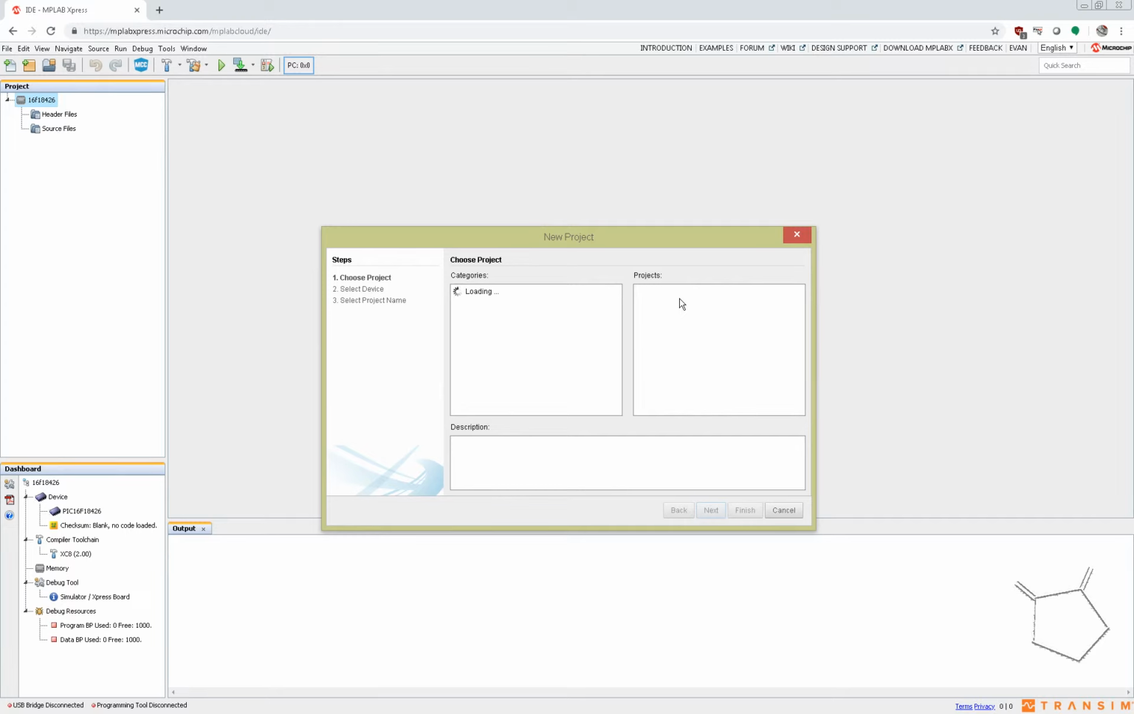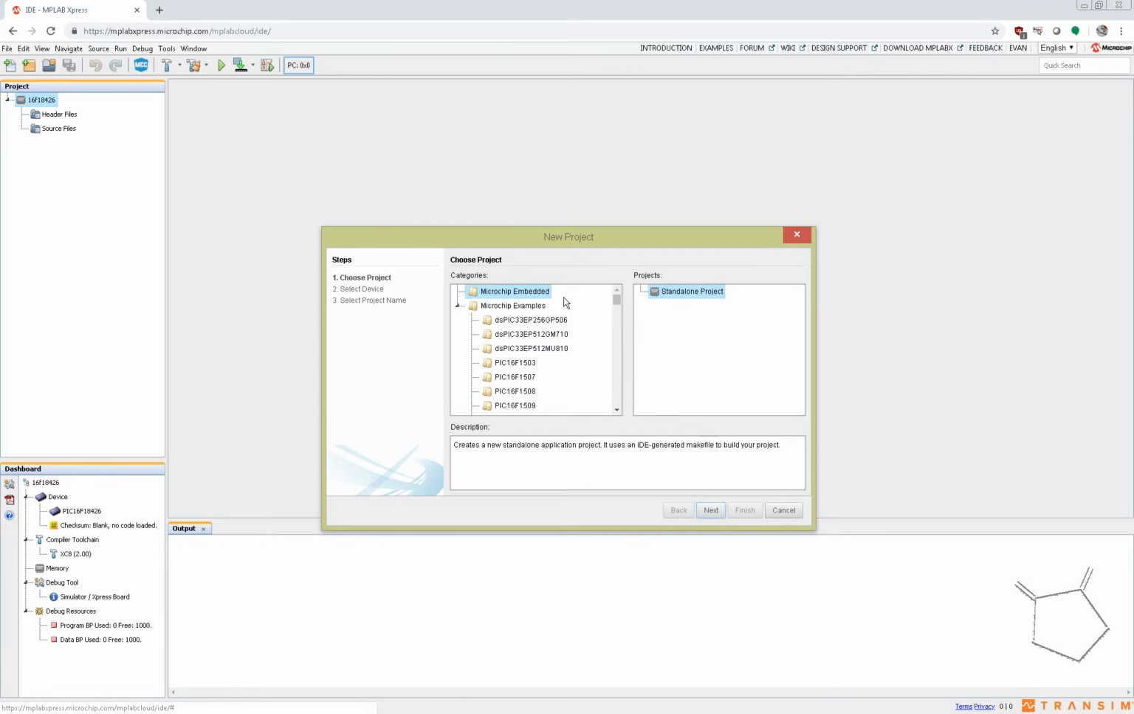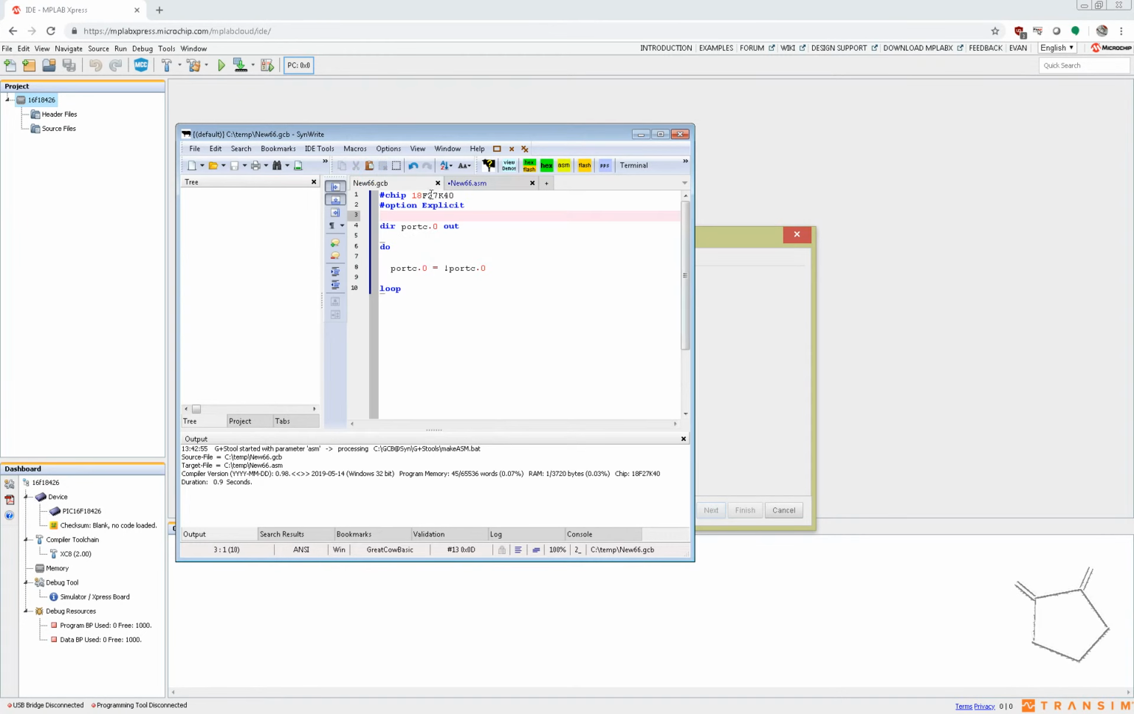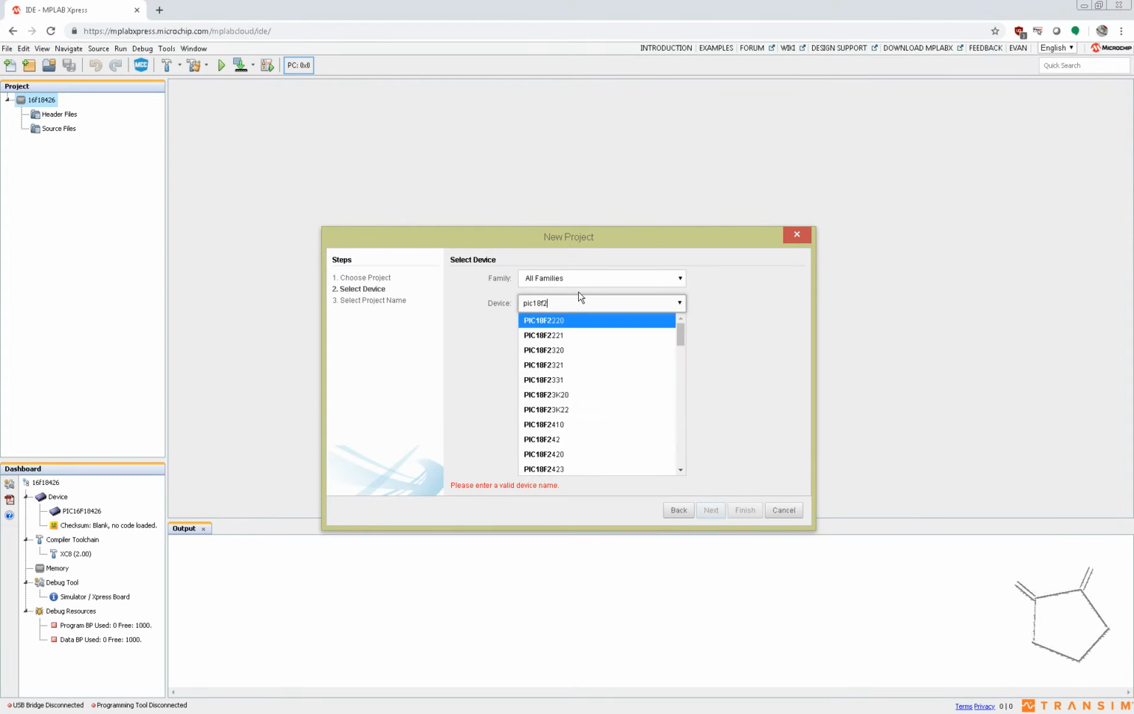Gosh, that's slow, isn't it? And select Microchip embedded standalone project. Next. Select the chip family. Now, for those who didn't remember, it's a PIC18F. What was it? I can't remember. K40. There it is. Next. Give it a name.